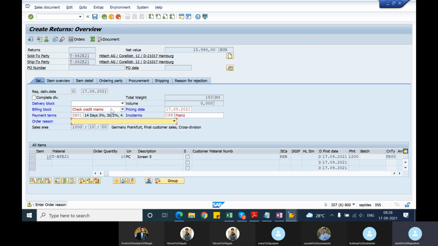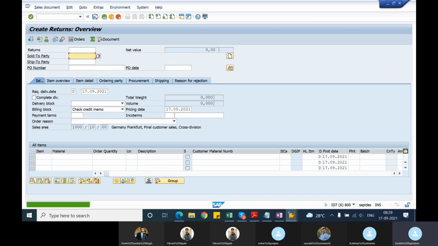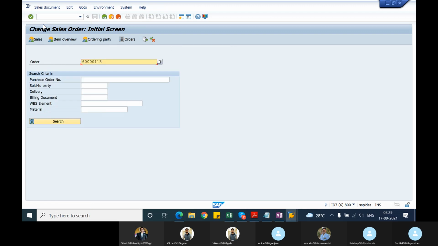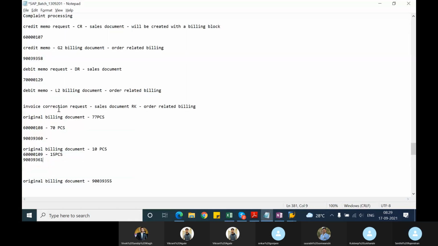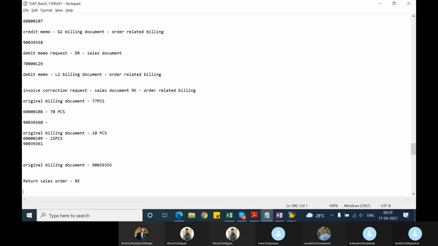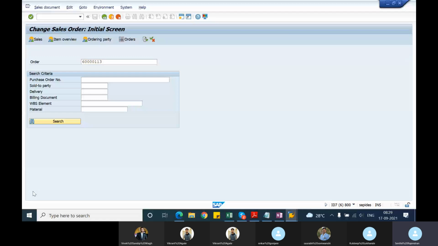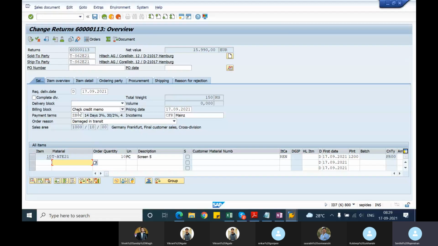You need to enter an order reason: damage in transit. So you save this. You have saved the return order. So this is the return order. Now, in this return order, if you see, there is only a billing block. There will not be a delivery block.